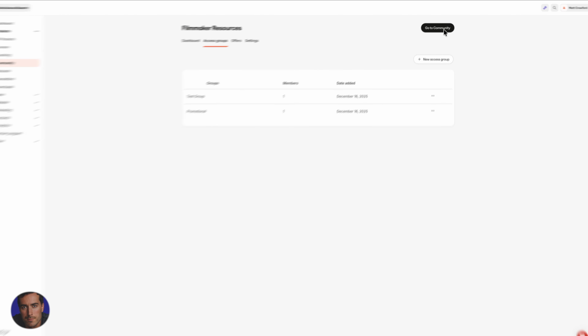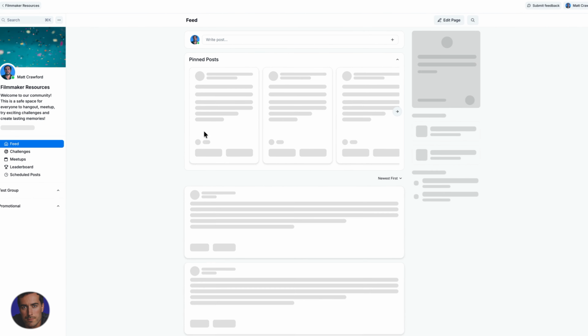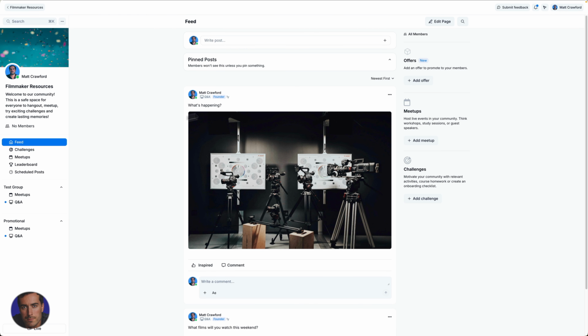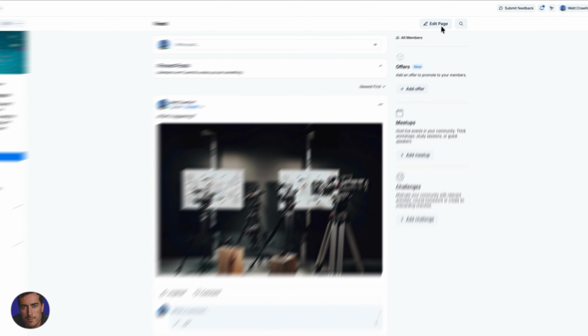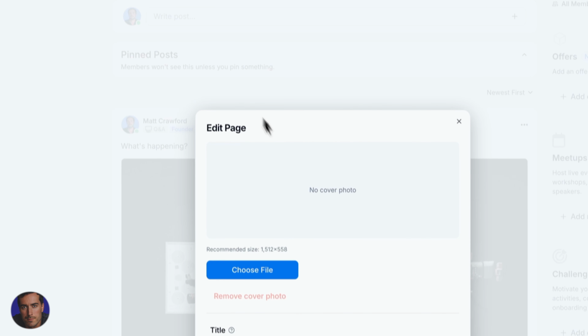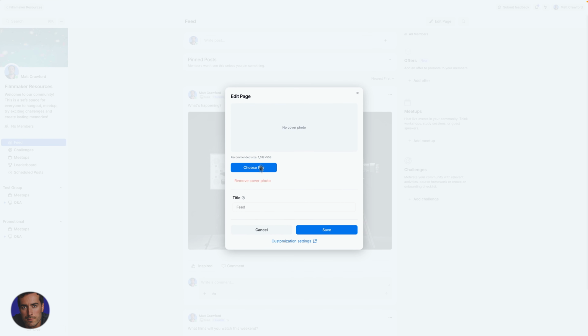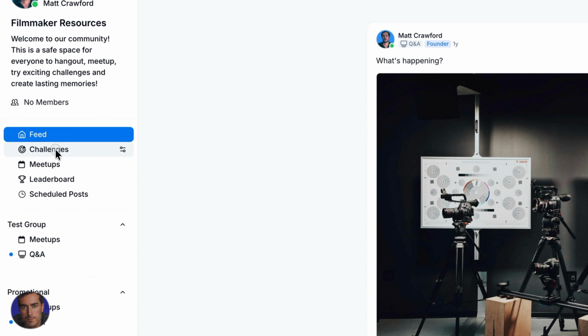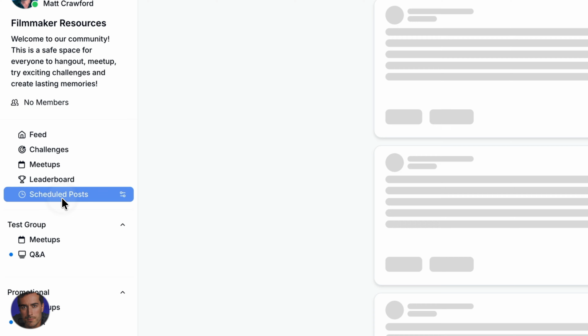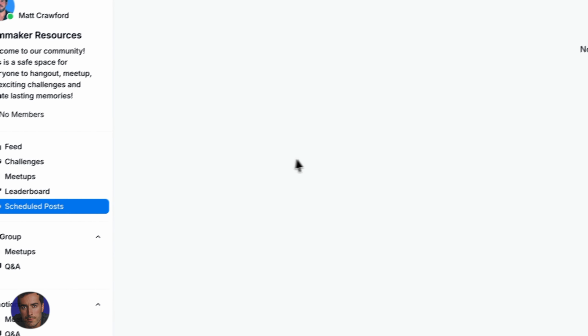So I'll show you quickly the community. If I click on go to community, that will open up this community that I've just been fiddling around with right here. You can start to customize things. You can start to edit the page. You can add a cover photo right here for the page. We can actually change the title right here. We can do challenges, meetups, leaderboard. You can even schedule posts here, so super helpful.